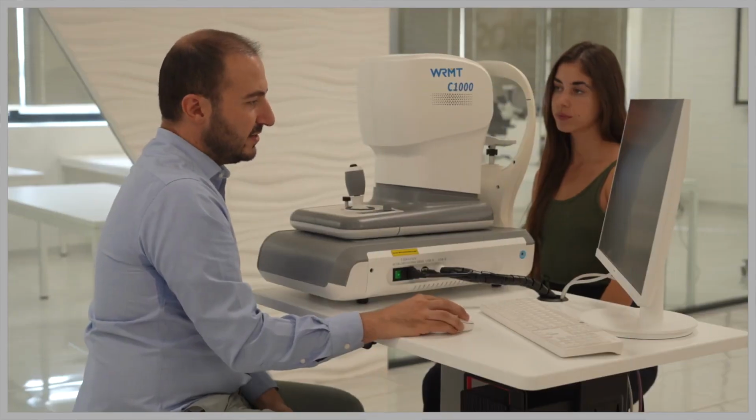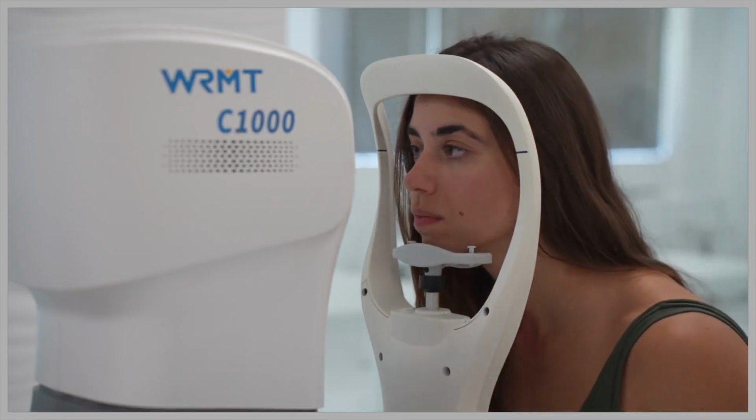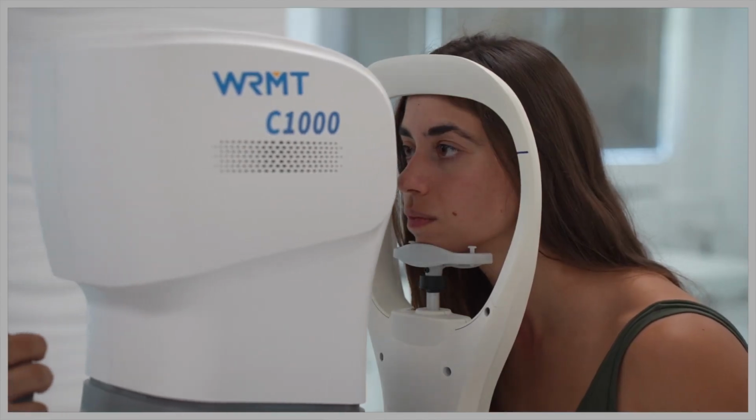For the optic nerve analysis, I click on optic nerve, and here I have a series of examinations related to the optic nerve. The first one is the 3D scan on the macula. I double click, and when I do this examination, it's the same as the other ones.